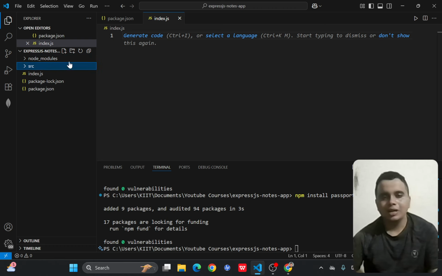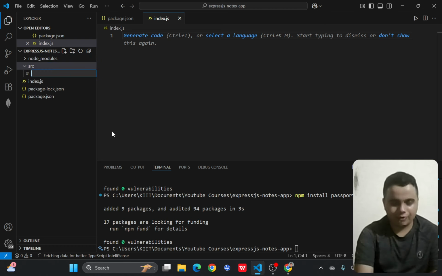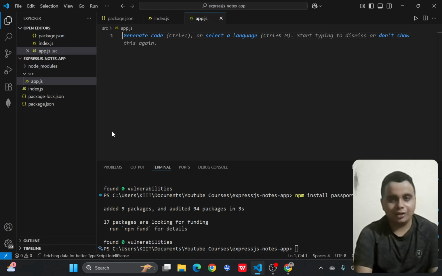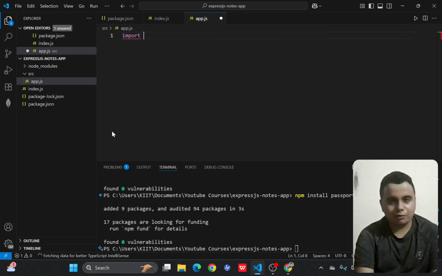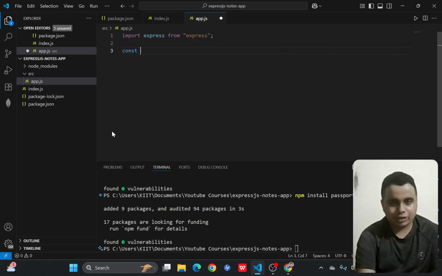Now here we'll be implementing something, but let us create an src folder. Inside this src folder, we'll be having this app.js file. Now, what does this app.js do? So right here, what I'll do is I'll just write import express from express. Now const app is equal to express.